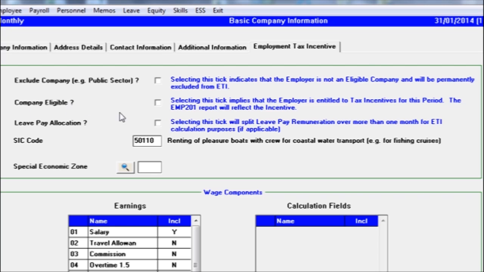Company eligible. Now this field should be ticked if the system should calculate these incentive amounts. The field should be unticked if you are not tax compliant in a specific period. Tax compliant, meaning if you have any tax returns outstanding by the end of the month or any outstanding tax debt, then the system should not calculate ETI amounts for you. So make sure that you untick the field, but once you're tax compliant again, you can go and tick the field and the system will continue to calculate the incentive amounts.